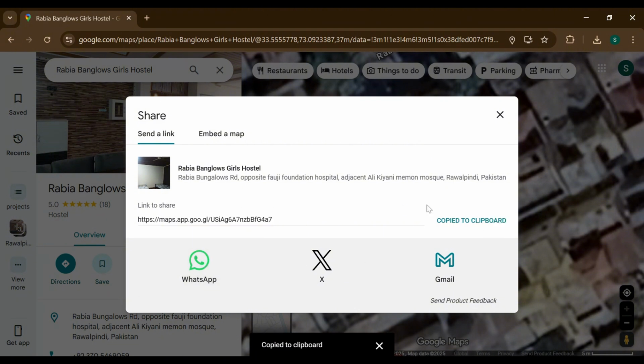You can also share a location from your computer by going to Google Maps in your browser, clicking on a place, and hitting the share button. And that's it. Whether you're meeting up or recommending a great spot, sharing a location only takes a few taps.